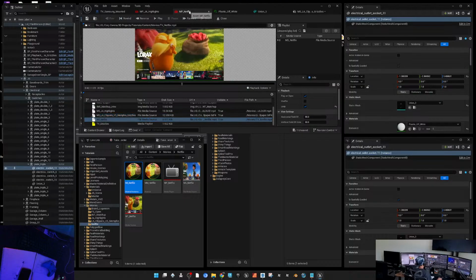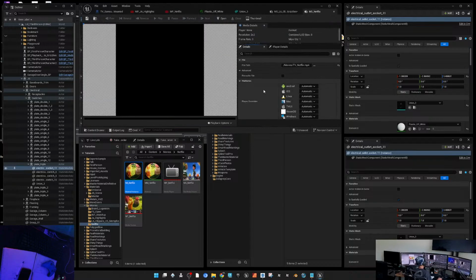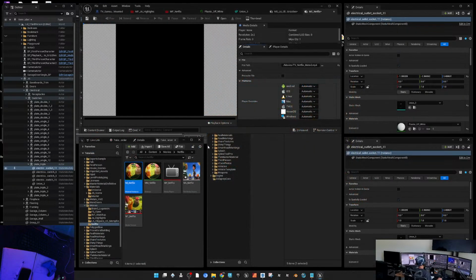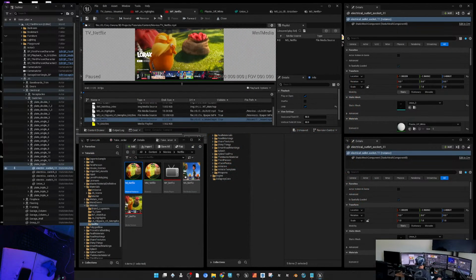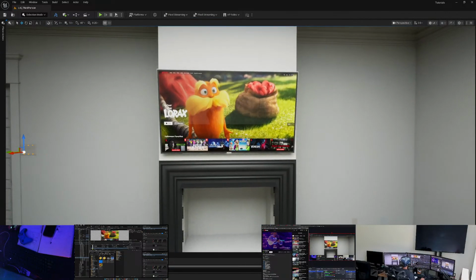All right, so let's go to the Netflix one and let's replace this one as well, which is going to be in the Netflix folder, file media source. Let's browse for the muted version and then go back and hit play here. Let's save everything, and as you can see, both of my TVs are playing.